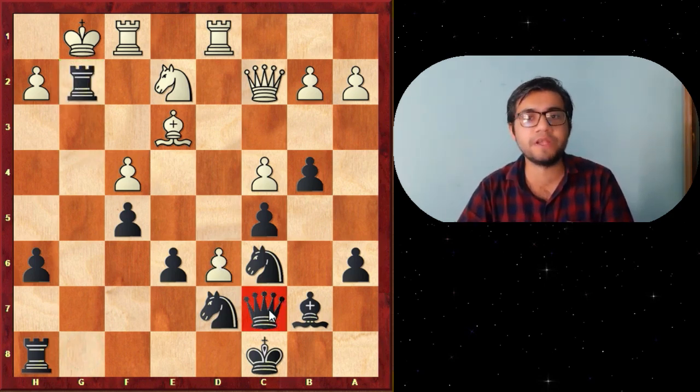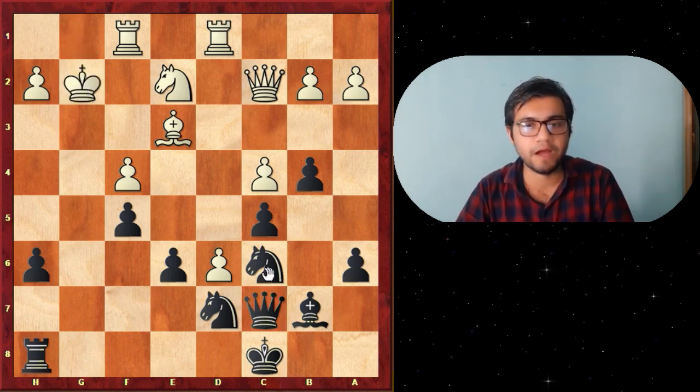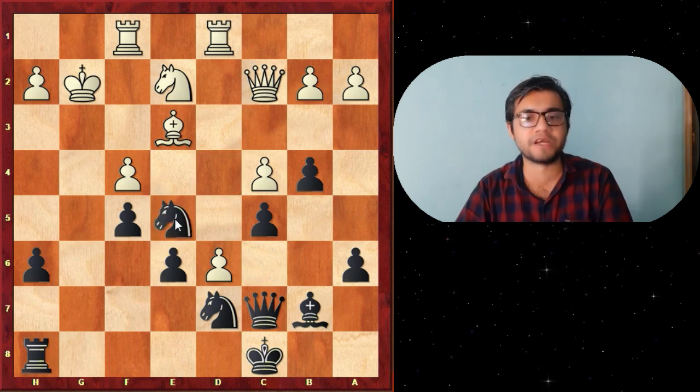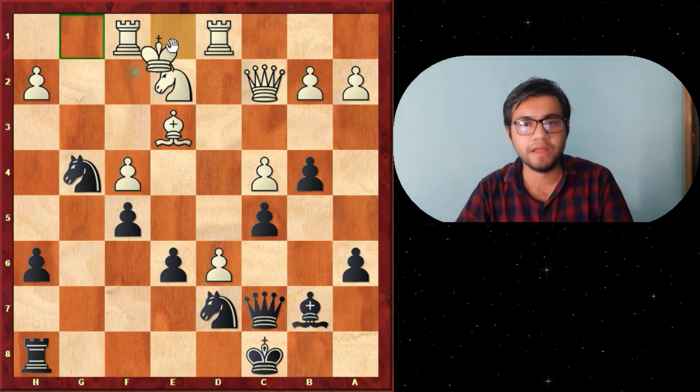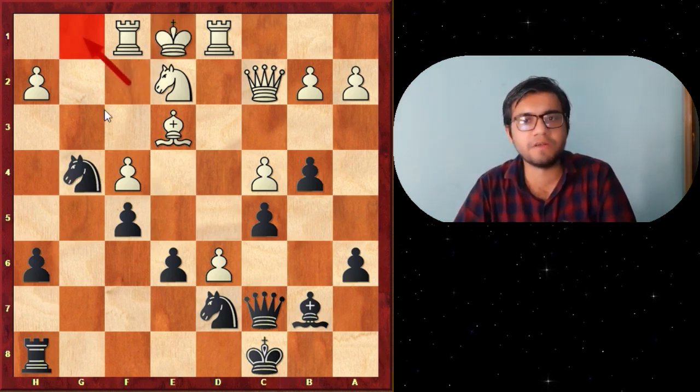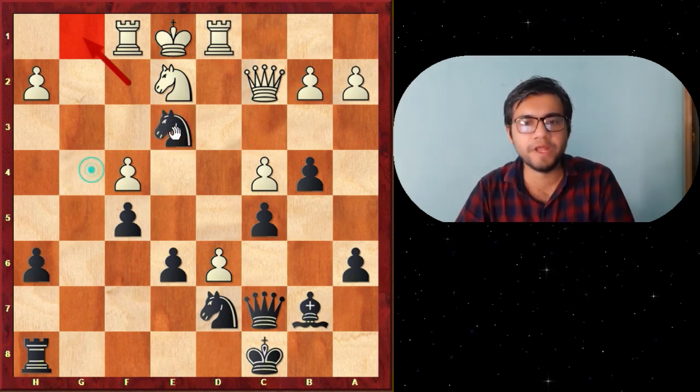Black does not even need to defend the queen. After king cross g2, now black can play knight to e5 check. King f2, black can play knight g4 check, king e1, or white can also play king to g1, but we play the same move. We play knight cross e3, attacking the queen.